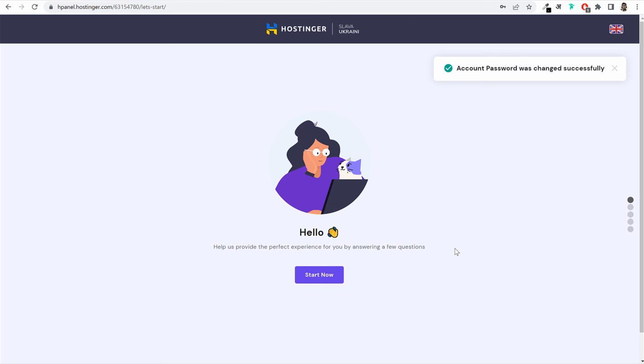Now this is the page that you'll see. This is basically a hello page or a welcome page. Once you create your account for the first time on Hostinger, they will welcome you. You don't have to do anything. Just click on the Start Now button. Now in the next step, they will ask you a few things.